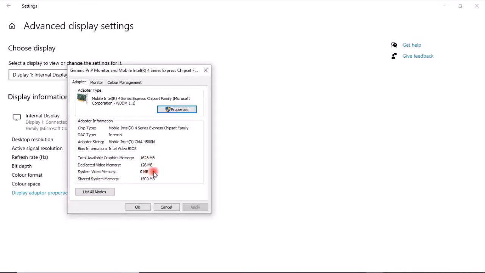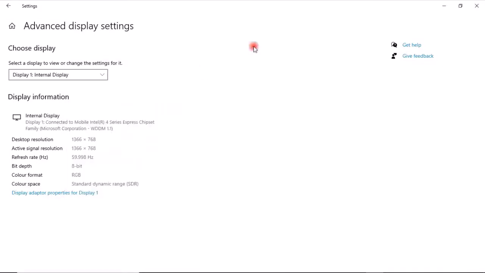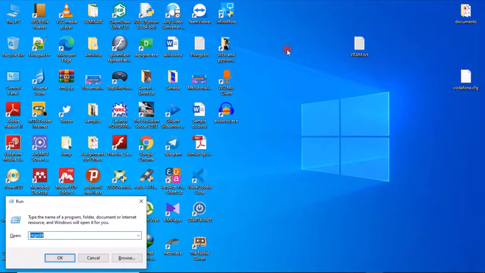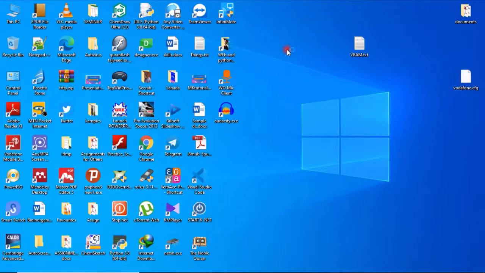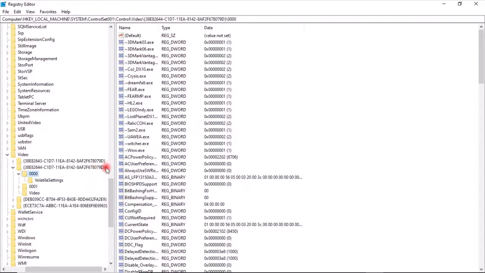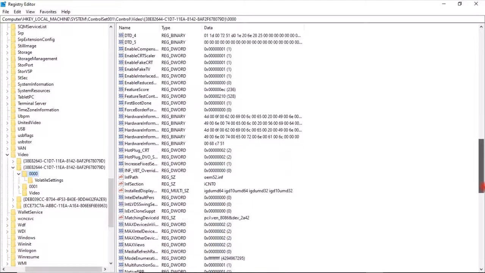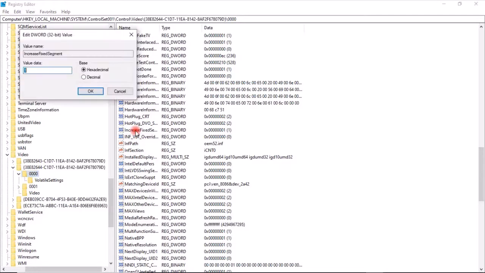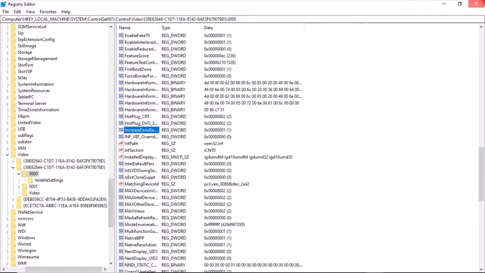To confirm that this is the same machine you're working with, you can still go ahead and run regedit and see. Open the registry editor. You see that we are back to the location where we did the increment. So you can check for the IncreaseFixedSegment. And then we have it somewhere here. Double click on it and you see the value there to be 1. So you don't need to change it again. Just leave it like that. All right, and that is it. So that is all about that.